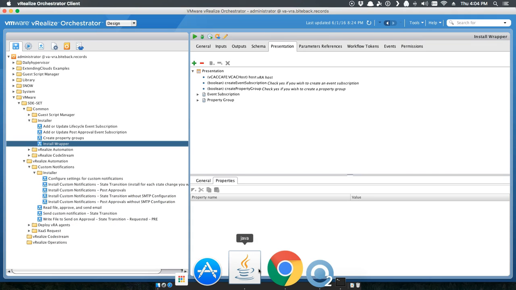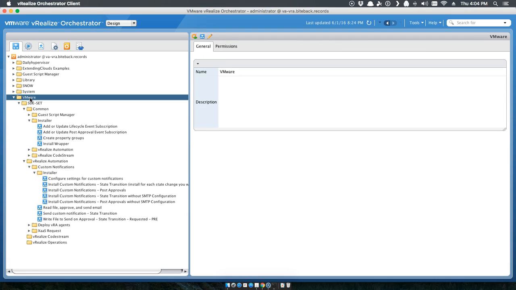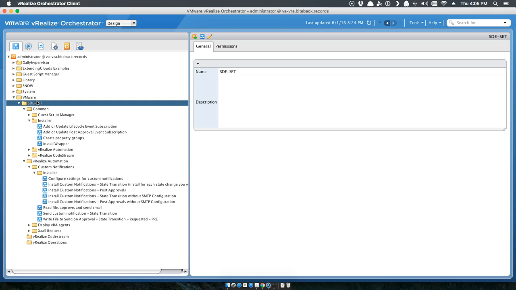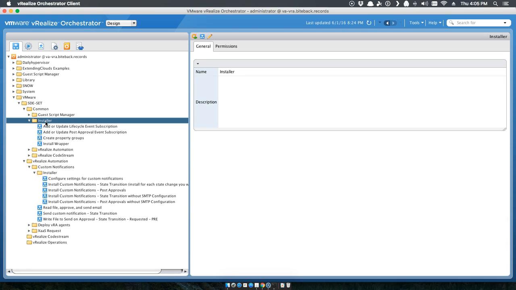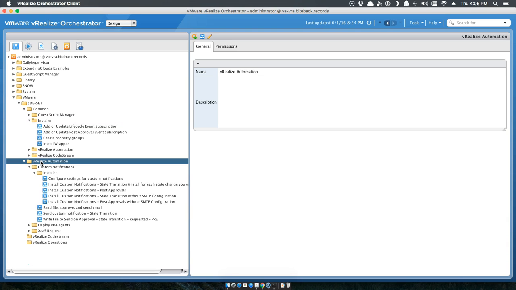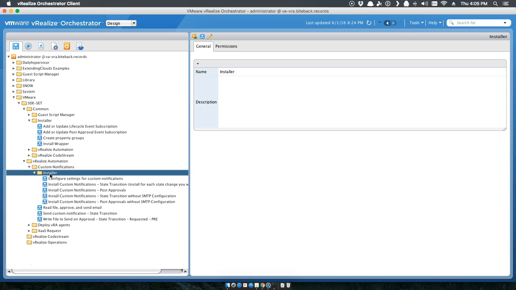As a brief introduction, we'll walk you through the different components here. Same general layout as we've had in the past: VRA or VMware folder, SDE folder. We've got our common folder, which has the installers that I'm taking advantage of. And then I've got my vRealize Automation custom notifications and the installer workflows in here.